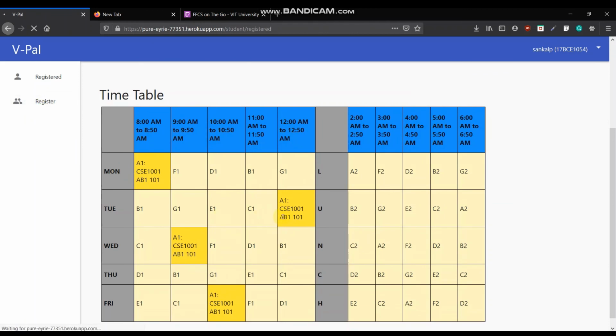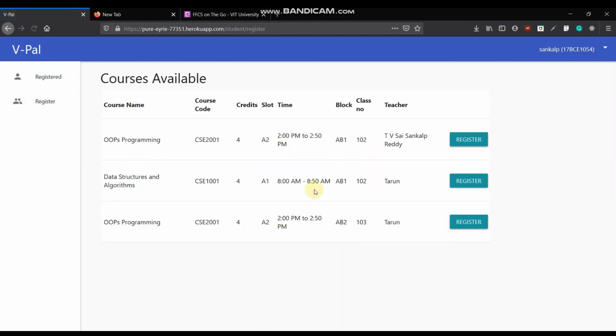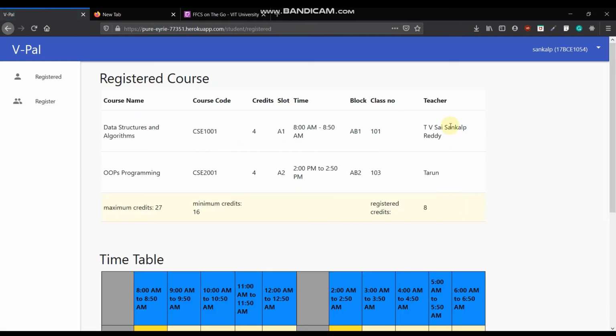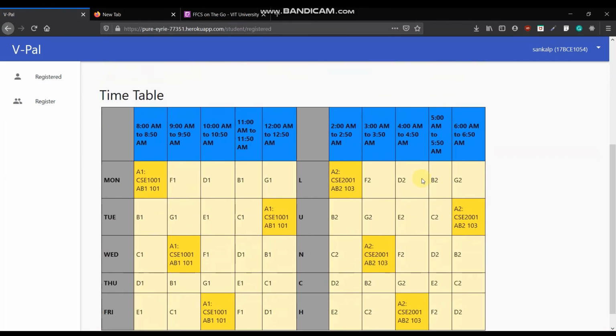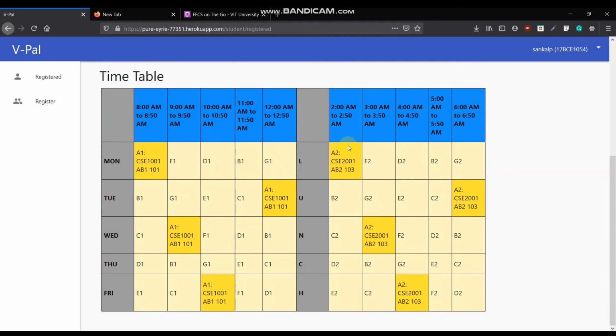I can go back, and now I have 3. Now I'm going to take an A2 slot, and I'm going to take OOPS programming. So I can take a different teacher if I want to. Now this is my list of registered courses, the teachers, and this is my timetable. So this is how this system works.